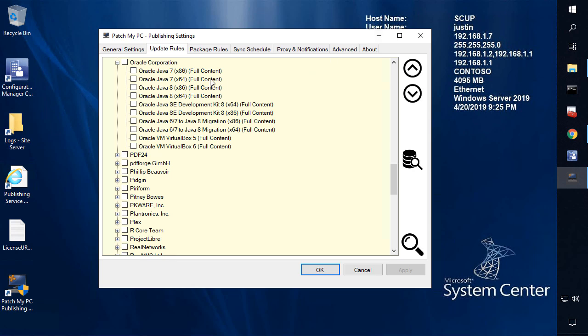So in order to now uninstall previous versions, we need to use what's called a custom pre-action script that's built into our publishing service. Now this feature will only be available in our publishing service. It's not available in the in-console integration with 1806 or newer of Config Manager. So keep that in mind. If you want to use the option to uninstall it, you will need to be publishing at least the Java updates using our publishing service.